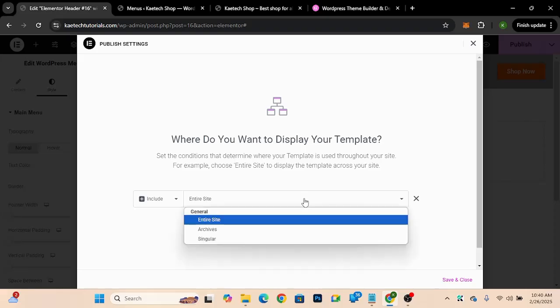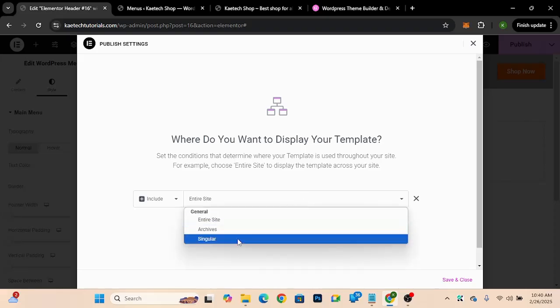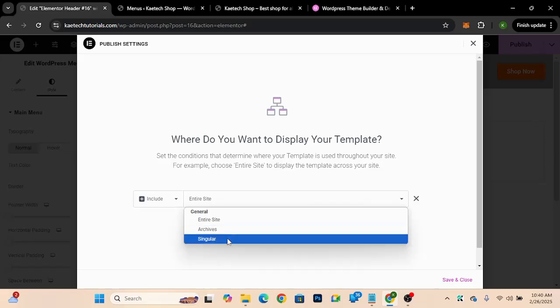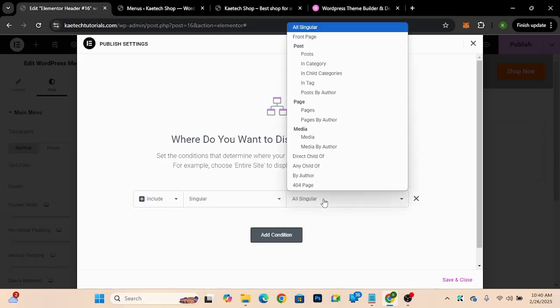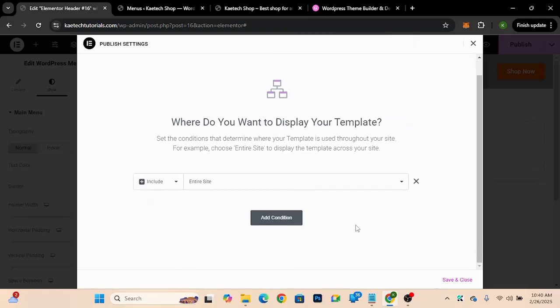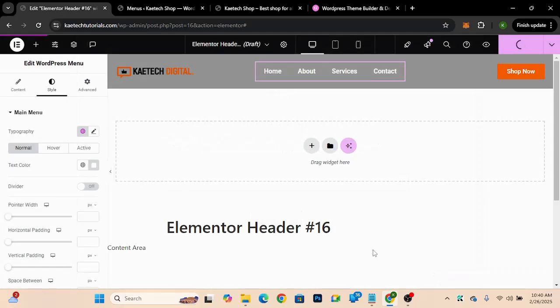But of course you can just choose whether you want to display it on archives or singular. So if you choose singular, you have to select what kind of page do you want. Is it a front page or particular pages? Okay, you can choose between, but what we're going to do is we're going to go ahead and choose the entire site over here, and then we click on save and close.